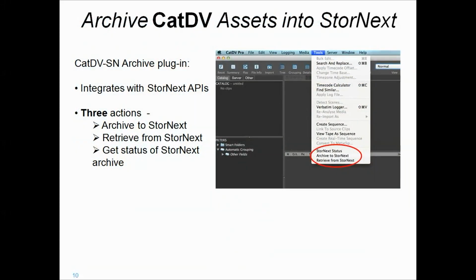If you are building an environment with media asset management, CatDV is one of the vendors that has done a lot of integration with StorNext. We have over 30 MAM vendors that have integrated with StorNext, but CatDV is one of the ones that was early to the game in working with our APIs. They developed a StorNext archive plugin that can store Adobe clips or productions through StorNext to a tiered storage like LTO tape. This is just a screenshot of the CatDV GUI, and you can see that you can archive to StorNext, you can retrieve from StorNext, and you can get a status.